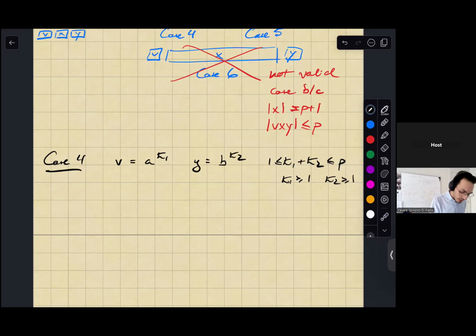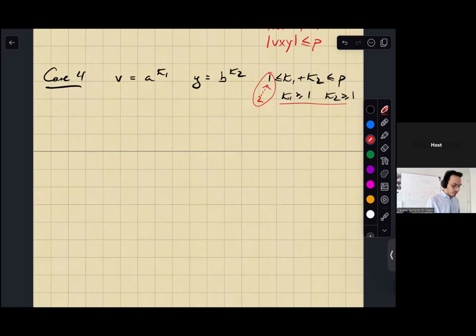So really, technically speaking, K1 plus K2 is greater or equal to 2 because of this restriction.